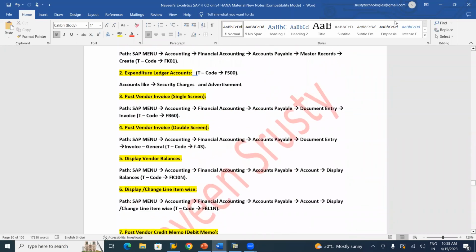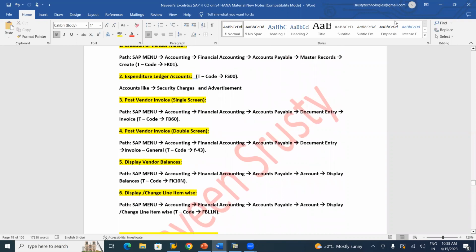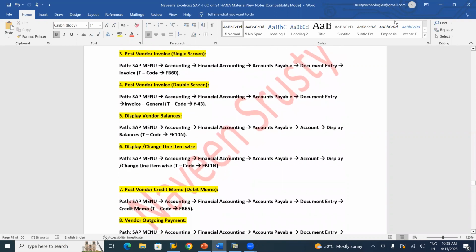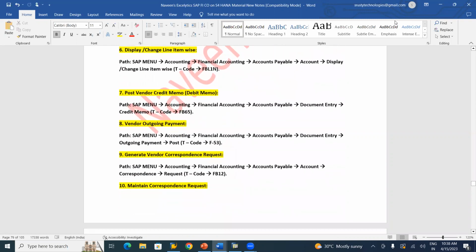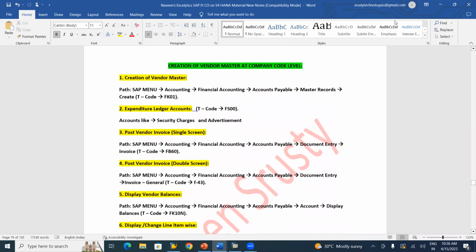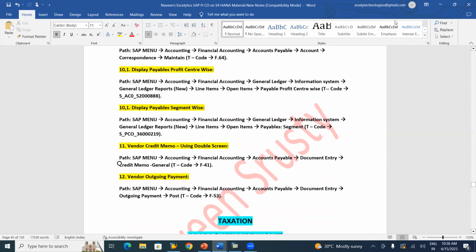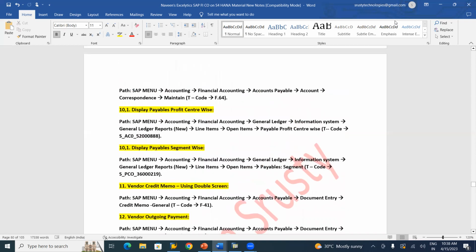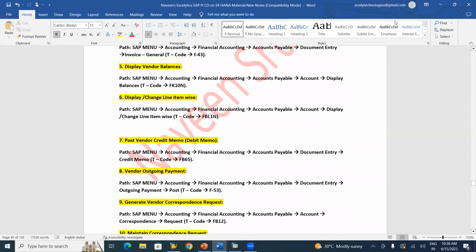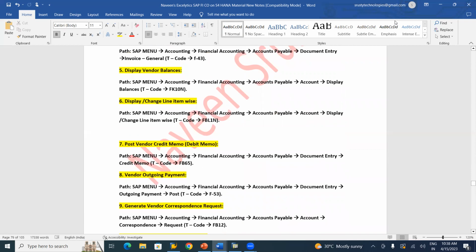Last week we have completed the basic AP configuration. We have posted a few invoices, we have posted a few debit memos, and we have done the outgoing payment. We saw the vendor line item, and we have also seen reports like profitability reports and segment-wise reports, right, in both single and double screen.